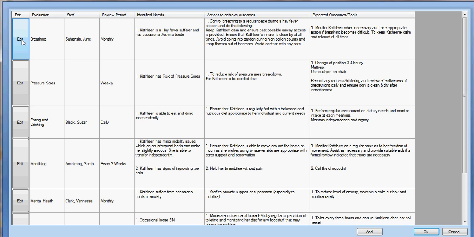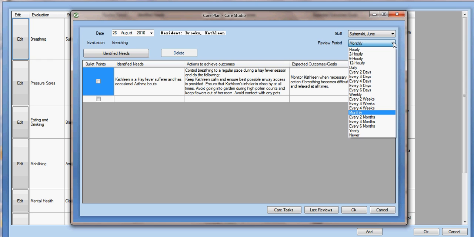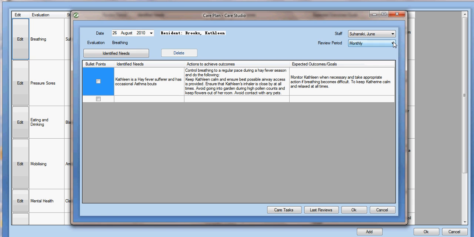So let's have a look at the breathing care plan. Let's click on edit, and we're taken through to this screen here where we can see more detail about the need, the actions, and the outcomes and goals. Notice we can assign a key worker per care plan, and also we can define our review period as well. In this case we've got it set as monthly.